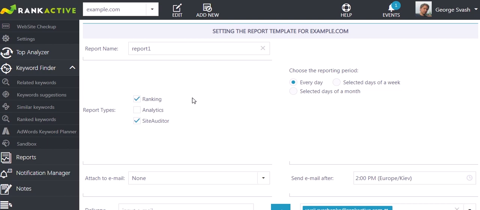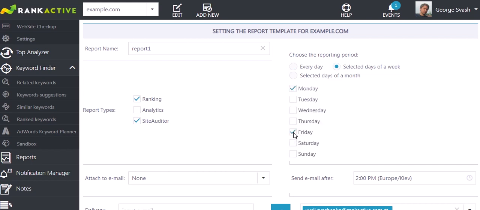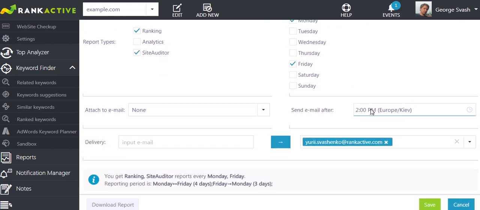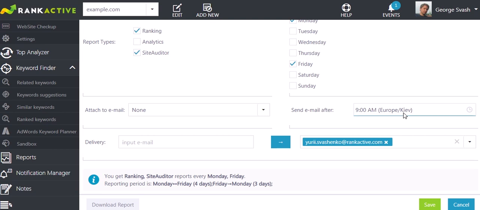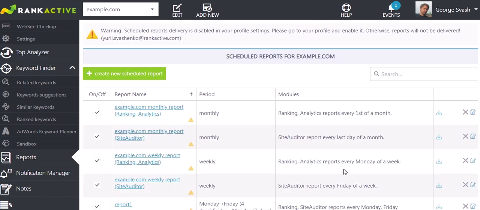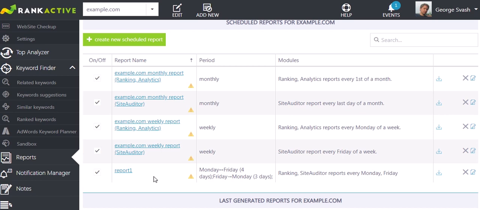Now we need to choose the reporting period. Let's say I want to receive reports on Fridays at 9 in the morning. You can also attach a detailed report to every email in either PDF or Excel format. Let's select PDF for this one. There's also a possibility to add recipients for your report, so you can get it sent out to your colleagues or clients. Then click Save to schedule a report. As you see, my report was added to the report's dashboard, where I can edit it or remove it if I want to.